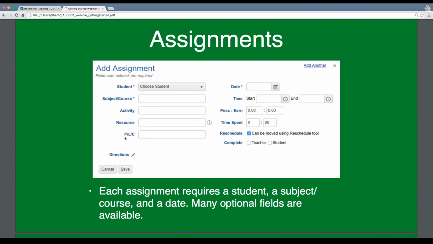PLC stands for page, lesson, chapter. So you could put something in there like chapter 2, lesson 5 or something. Directions is a big text field where you can add all sorts of information there. Time, start and end. It's pretty self-explanatory.